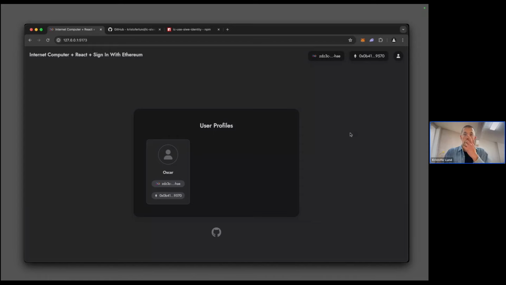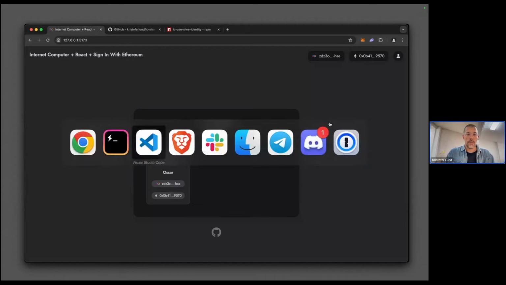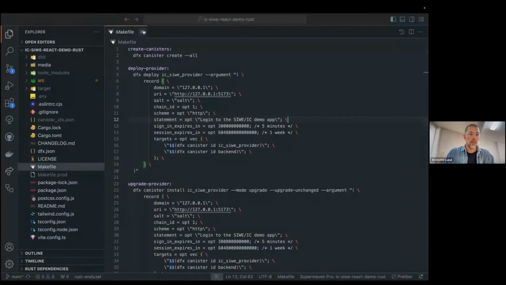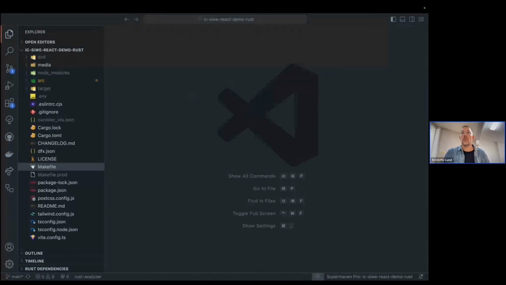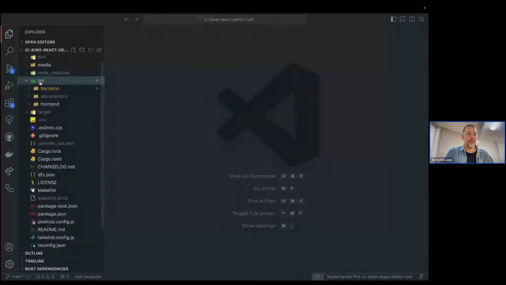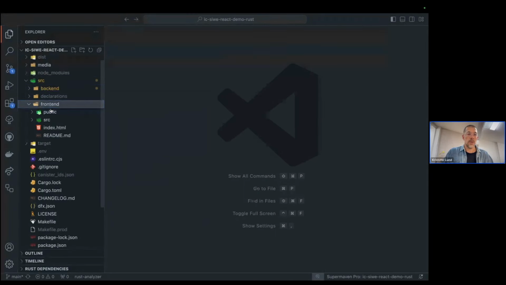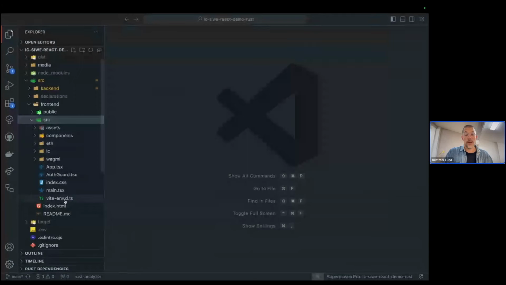So let's start looking under the hood, how all this connects. We had a look at the makefile already. So next step, let's look at how the application is structured. We have the back end. Just let me, let's start in the front end. The front end, as I mentioned, is a Vite and React front end. I've tried to keep it as simple and as straightforward as possible.